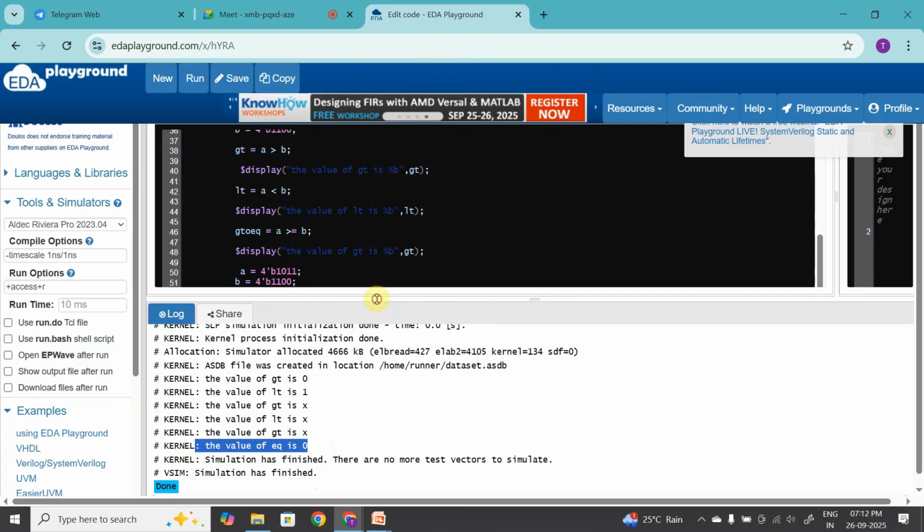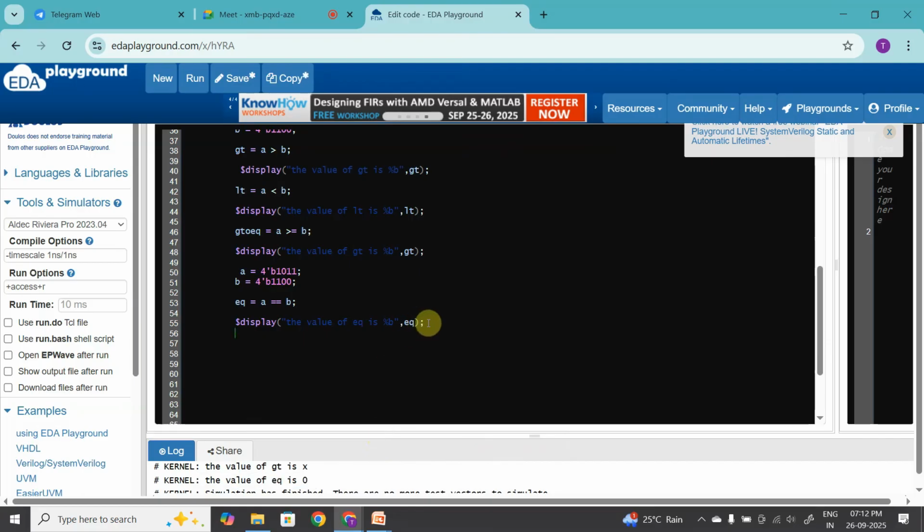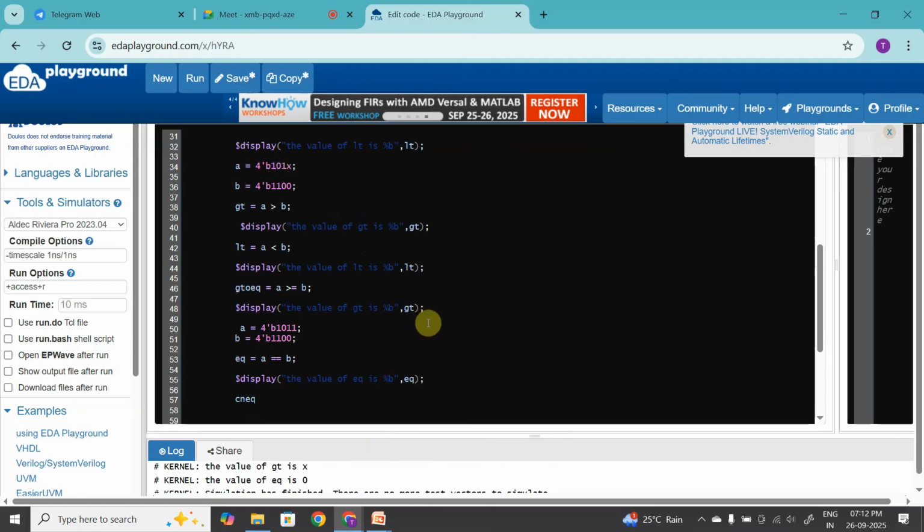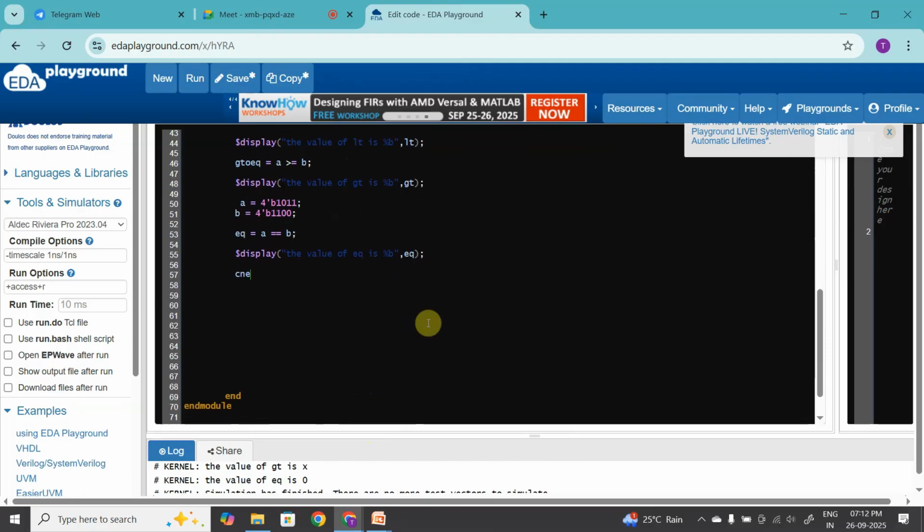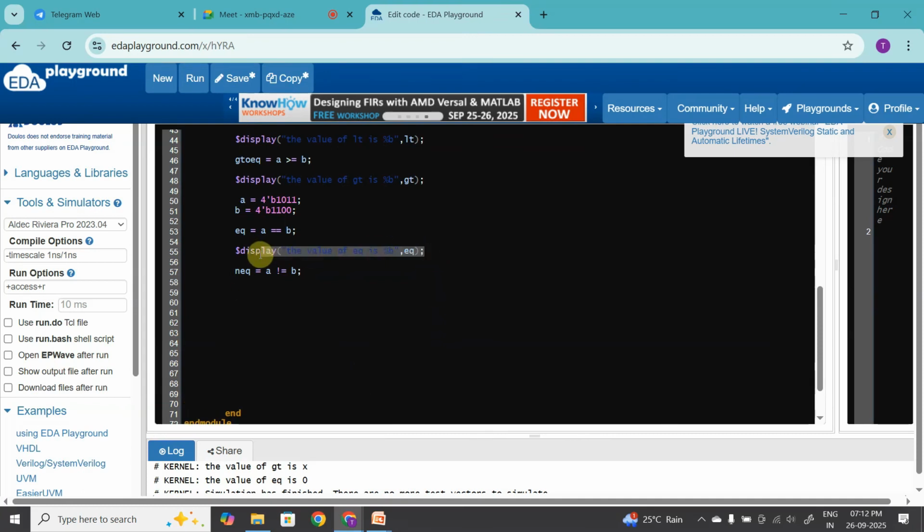Okay, now followed by case not equal to. How to use this case not equal to? CNEQ, sorry, normal NEQ. NEQ is equal to A not equal to B, and let me display this.